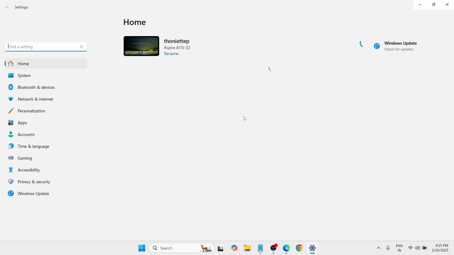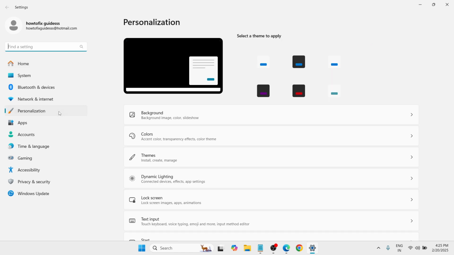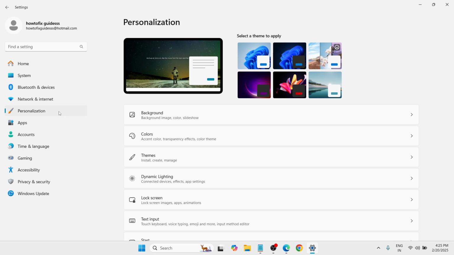Okay, so once you're redirected here to the settings, at the left side of it, it has this list of options. Now here you need to look for personalization, which I can see here next to network and internet. Click it, and the moment you have clicked it, the personalization section will appear.